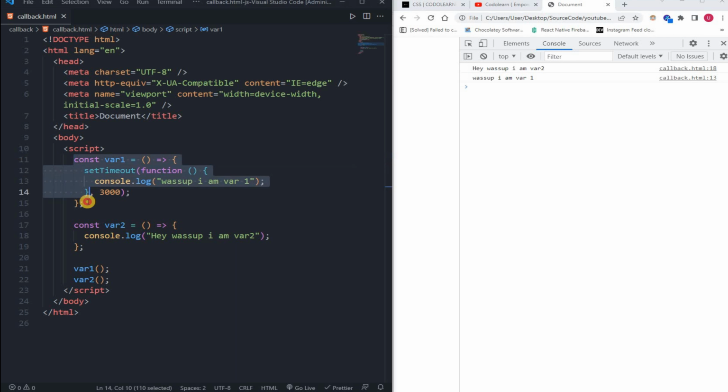You can see we created variable 1 and variable 2 using const. In variable 1, I used setTimeout, created a console.log, and set it to 3000, that means 3 seconds. So guys, there is a built-in method in JavaScript called setTimeout, which calls a function or evaluates an expression after a given period of time in milliseconds. So here, you can see the variable 1 function is being called after 3 seconds have passed. That means 1 second is equal to 1000 milliseconds.